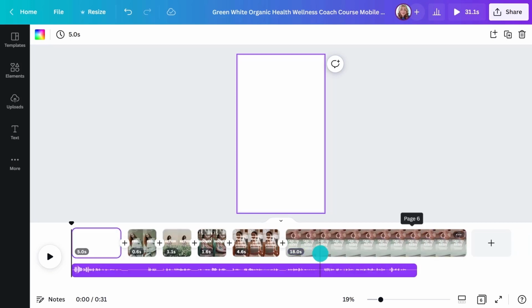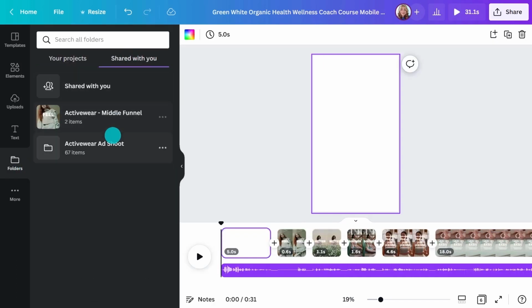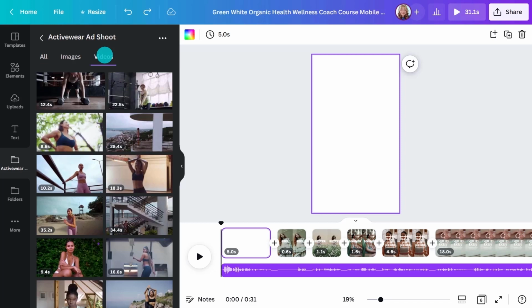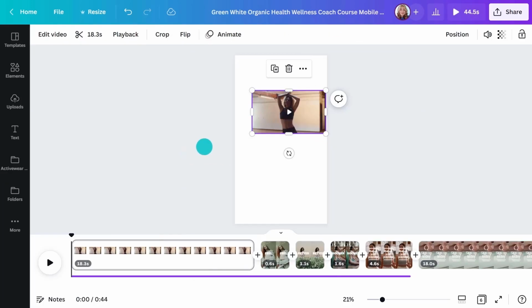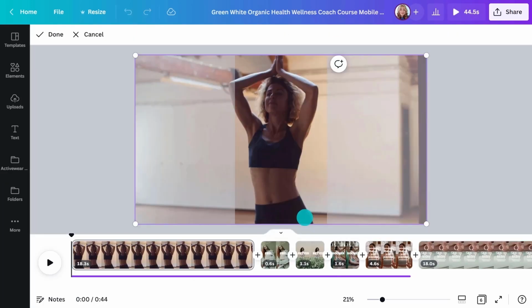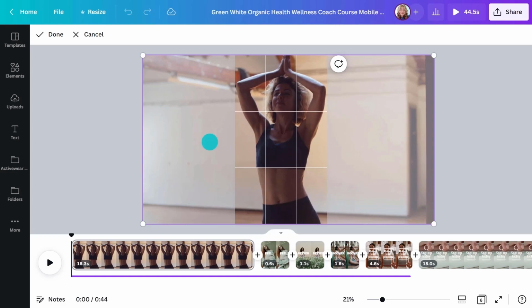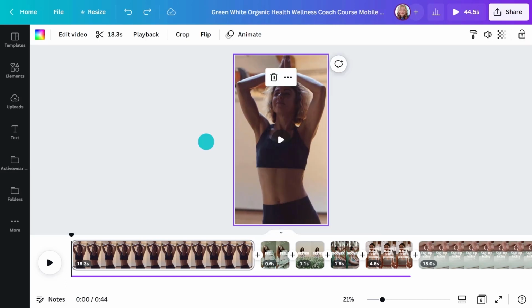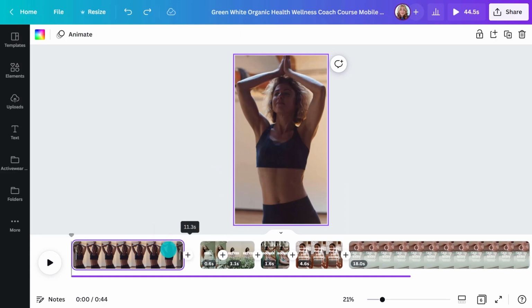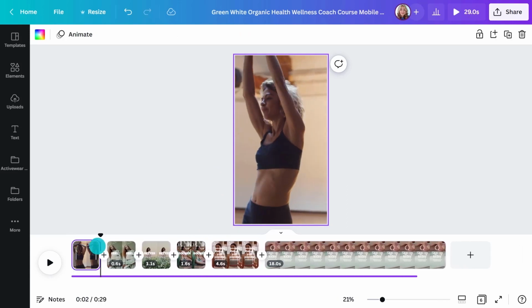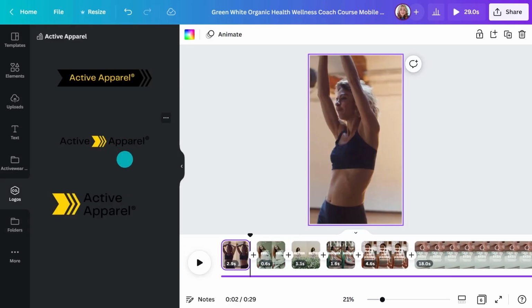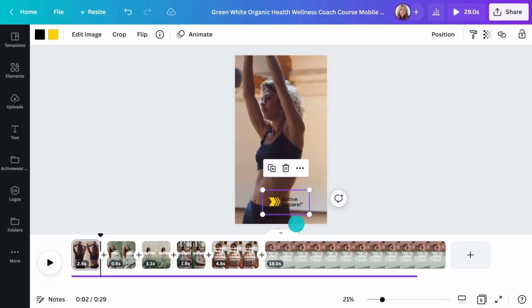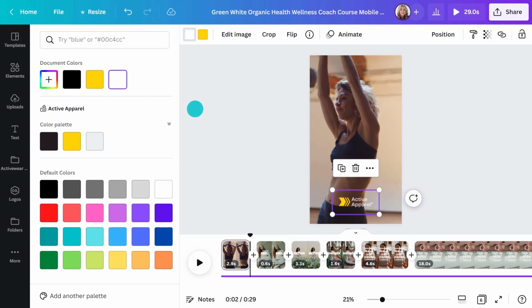Now we're up to our third step in the process, which is to add our videos into the timeline. I've created a folder with all my product videos for active apparel for easy access. I'll drag in the one I want and add it to the background. It just needs to be a bit shorter, so I'll adjust it like this. Branding is really important to display in the first few seconds of ads, so I'll add my logo from my brand kit and change the color to make it legible.